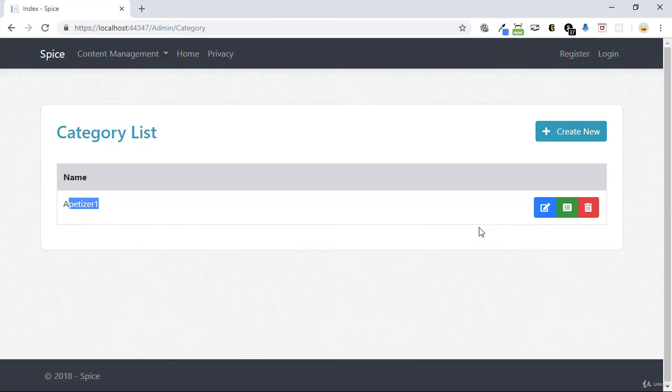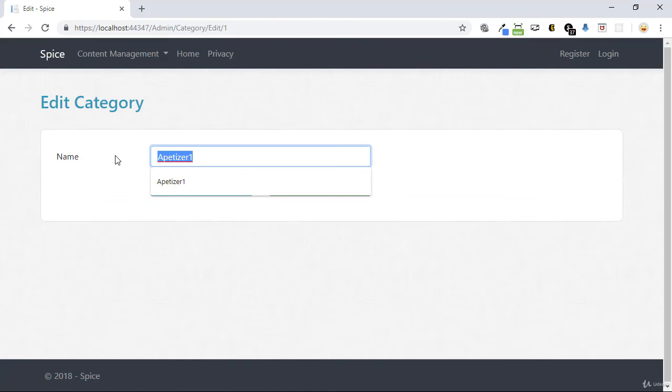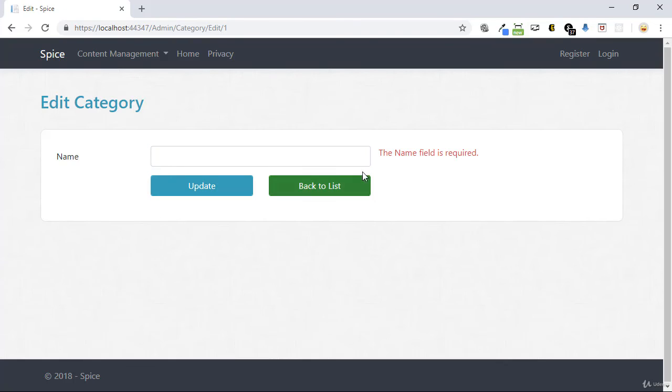Now I want to show you one more thing here. If we go on edit, and you know that we have a property validation that it should not be empty. So if we hit update button, it displays that the name field is required. Now let me do one thing.